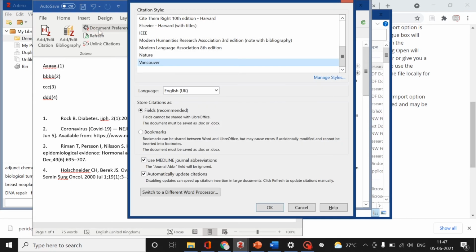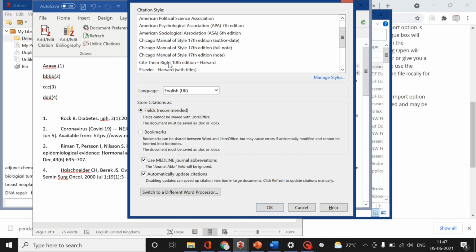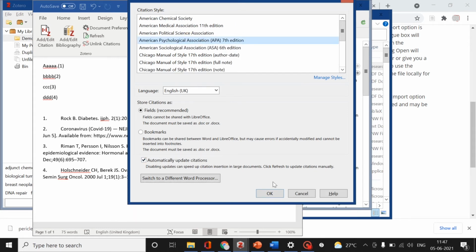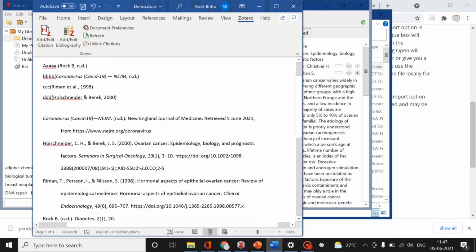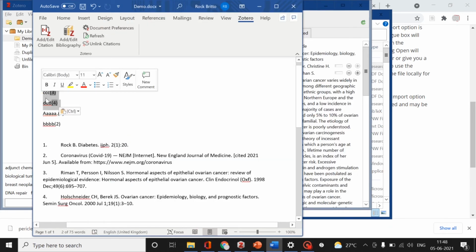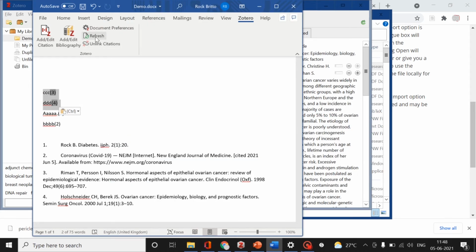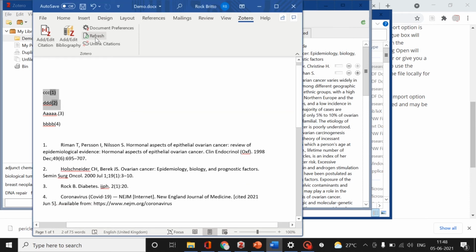You can click on this document preference. Here by default I have clicked Vancouver styling. You can change the styling also. Suppose you want APA 7th edition, then automatically it will go into the APA style. And when we change the order of references and we click refresh, automatically the reference number and your bibliography will alter accordingly. So this is the most important function of these referencing softwares.